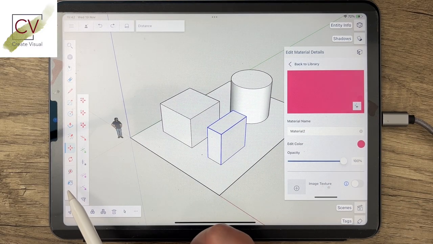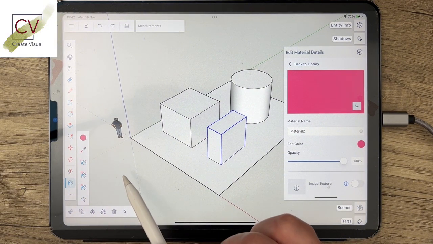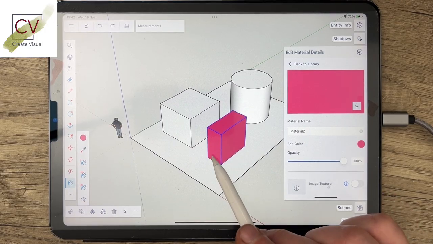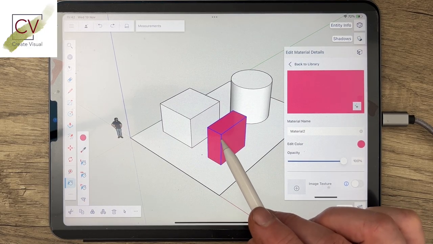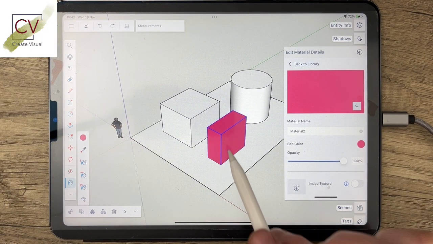We then need to go to the paint pot, which is here. Touching the paint pot, I touch this object. Now, because it's a group, it all went into this deep pink colour immediately. All the surfaces of just that group instantly became pink because it's a group.